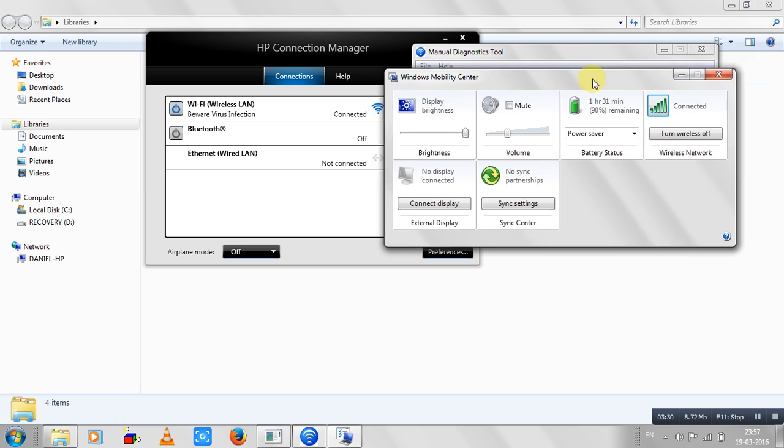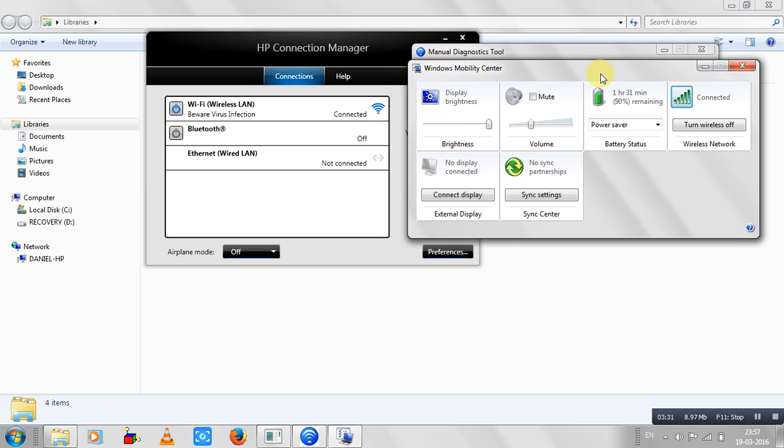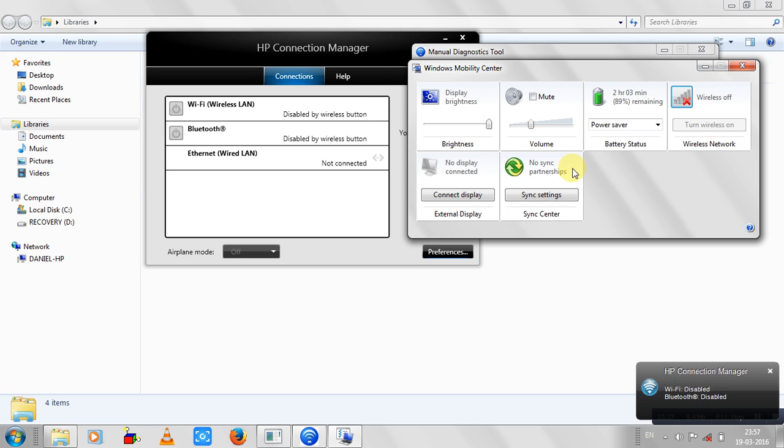So I just want to show you one particular scenario that most customers or users go through, which is when all of this is on and the hardware switch goes off. And you see what happens there? This button is grayed out, turn wireless on. So whenever you go and you turn the mobility center on, if you find this button grayed out, that means one of the hardware switches is off.